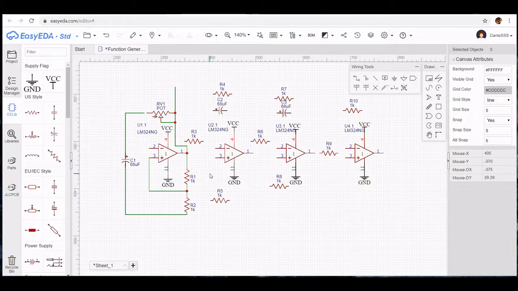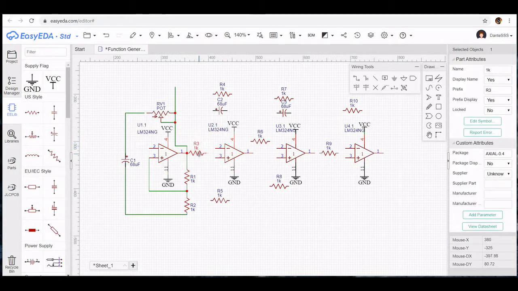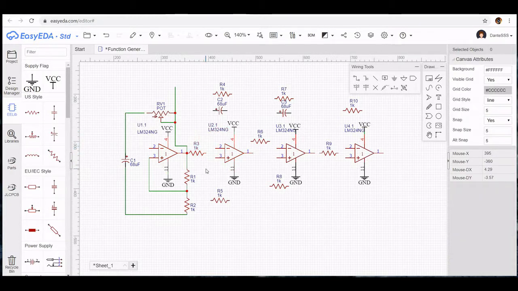Fine. Now to the output of your first op amp, we have to place resistor R3 like so, and this goes to the inverting input of your second op amp. I forgot a connection here. This goes to the positive side of your capacitor. This goes to the non-inverting input. Sorry.